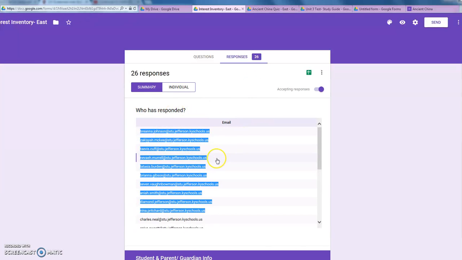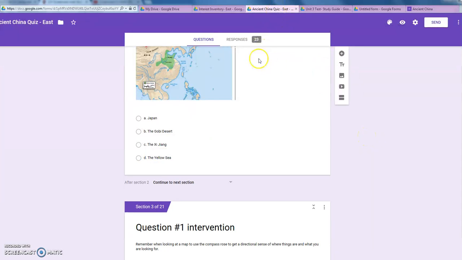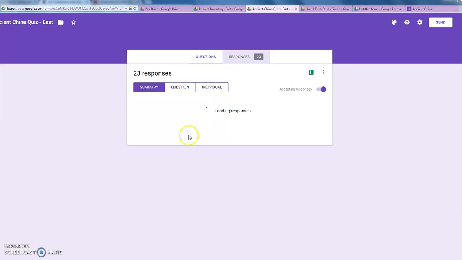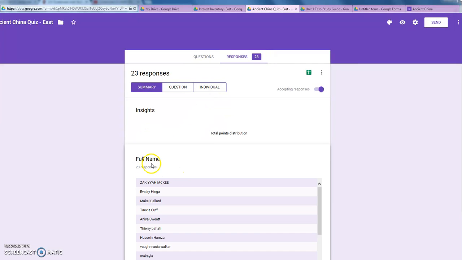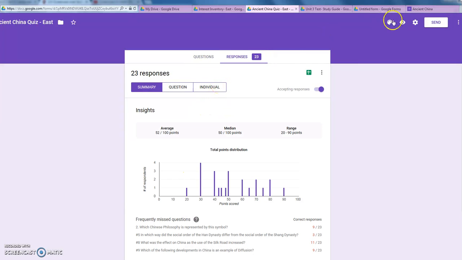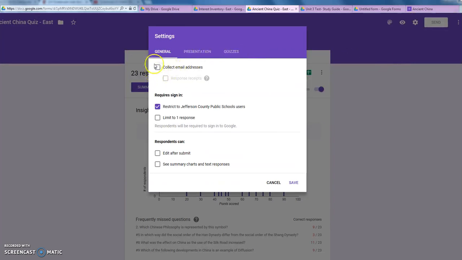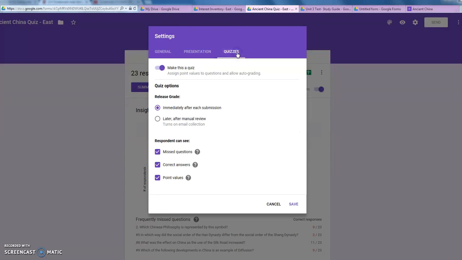When you go into responses, though, you can have their emails collected. I liked that, so I really didn't have to put a name slot in there for them. Instead, I could have just marked, in your settings, collect emails. If I collect emails, it'll automatically do that. I love that it really allows you to set up quizzes really easily.